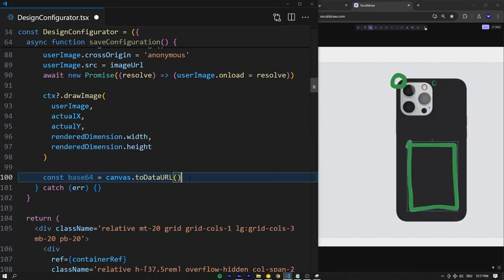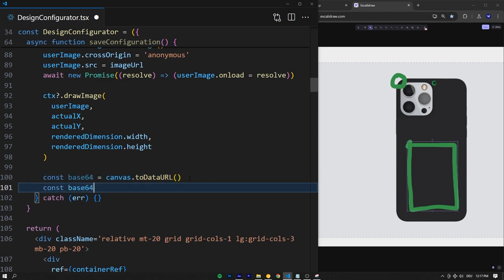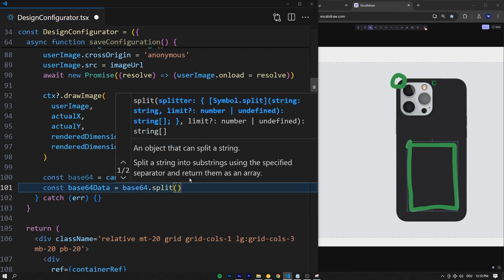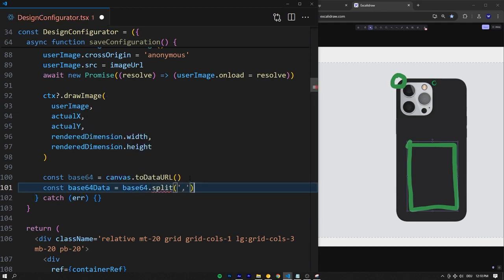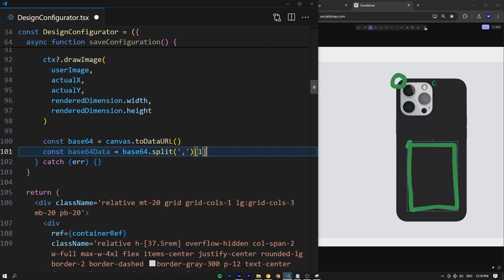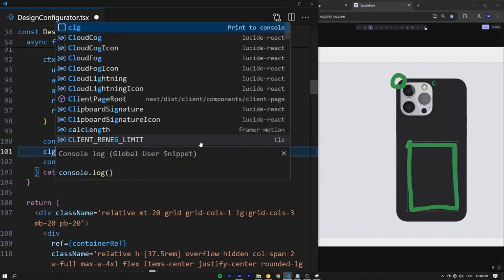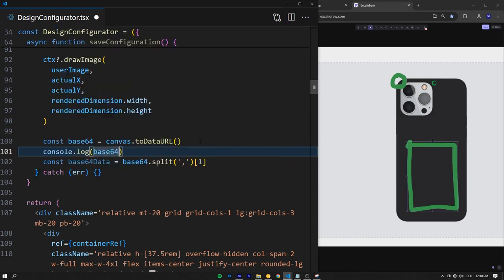in base64 format, as a string, right? And we can say const base64Data is going to be equal to base64.split, and we're going to split this at comma and then at the index of 1. Why are we doing this? If you take a look at the format, we can log this out. Let me just show you. Let's log out the base64. I really want you to understand why we're doing what we're doing.